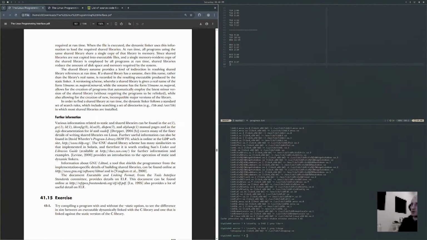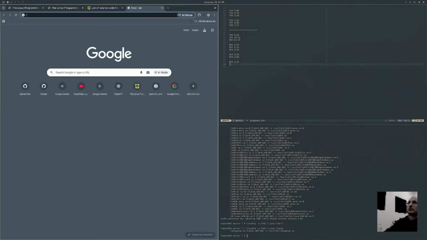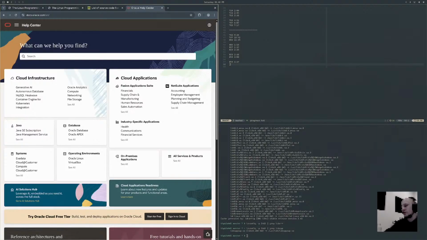Sun.com isn't even a thing anymore. It goes to Oracle.